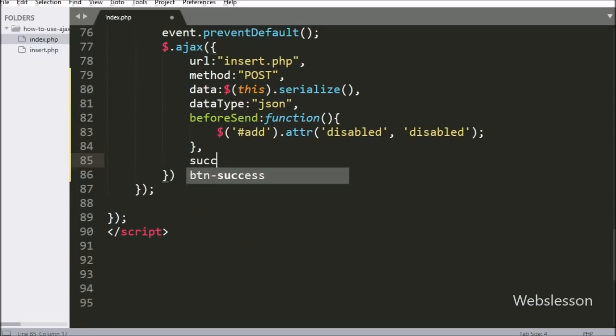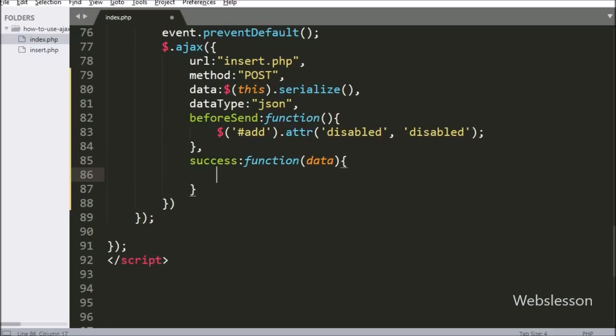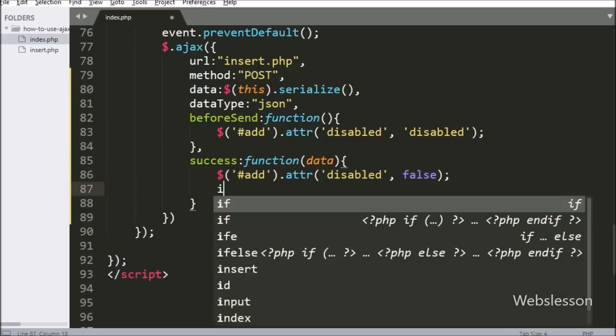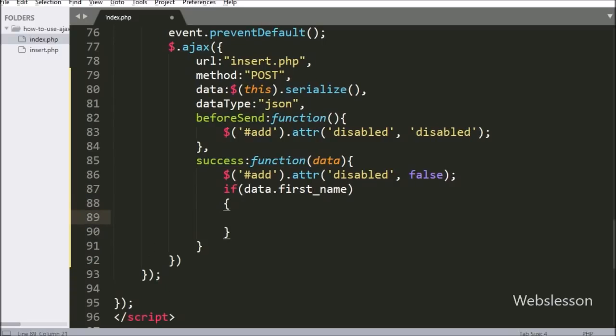Lastly, we have written the success callback function. This function is called if the request completes successfully, and it will receive data from the server in JSON format. Under this function, first we want to enable the submit button, so here we have written $ with the submit button ID, the attr method, with disabled as the first argument and false as the second argument. It will enable the submit button. After this we have written an if statement, and under the condition we have written data.first_name. If this condition is true, then it will execute the if block of code.